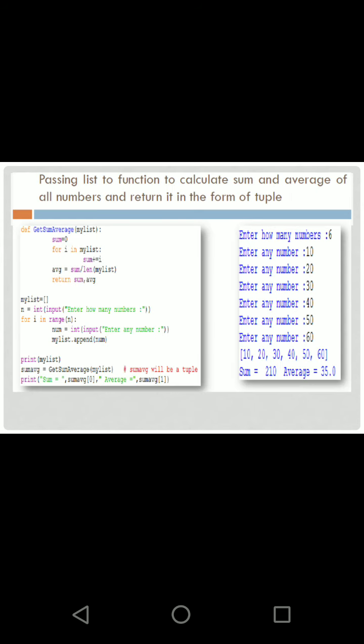And this is another function where any other list is also passed. You can just try it out in the system.